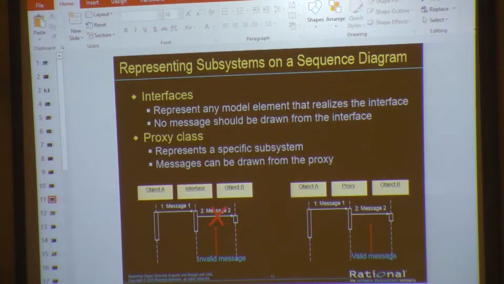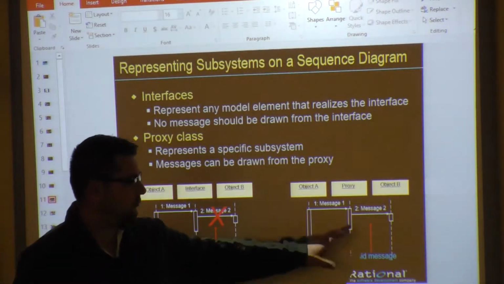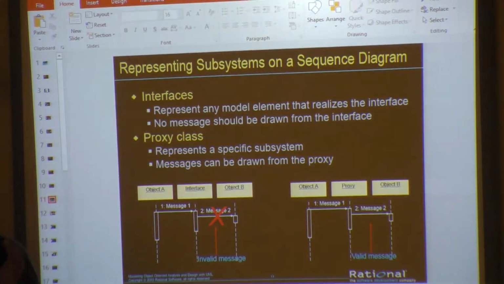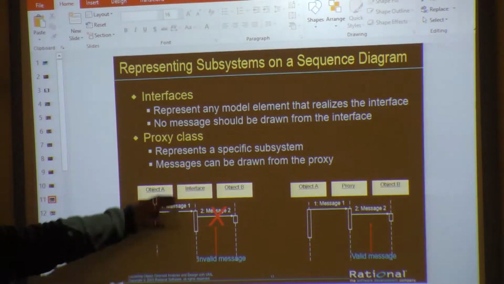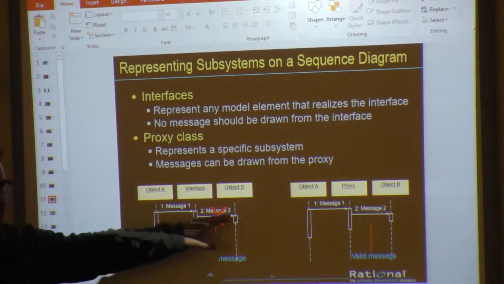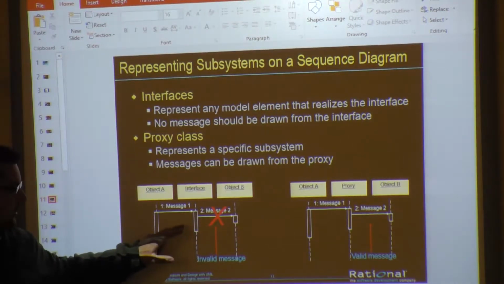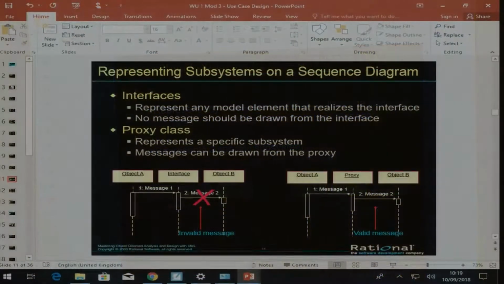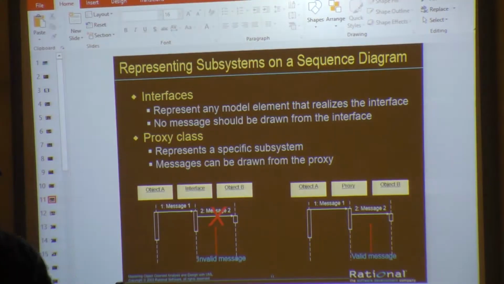A proxy can be seen if we're trying to represent a specific subsystem. If we have a complex area or a number of classes and we can place it inside a subsystem, we can go so far as to model this. If I have my proxy to the subsystem, I can model messages inside of this. But when we represent interfaces, we should not represent arrows going from the interface onwards to the actor or to other areas. It just stops at the interface. You don't model the internal behavior in there.